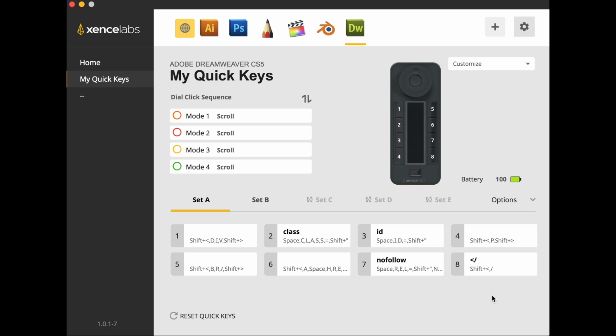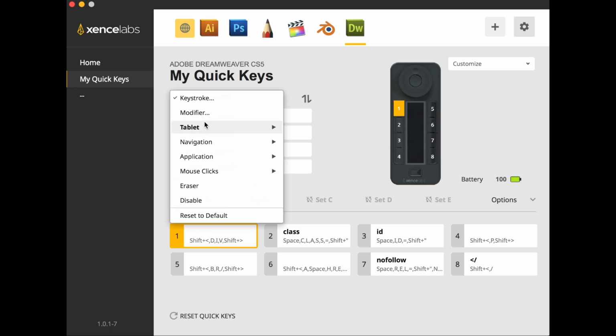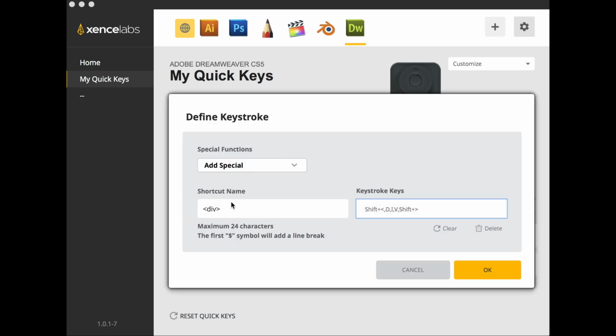Now, about the keys. This device has 8 keys and 1 more button to switch between 5 sets of keys. This gives a total of 40 shortcut settings, which is sufficient for any software you may think of. If you use more than 40 shortcuts in some program, you must be a very advanced user. For Dreamweaver, I will set up the shortcuts I'm using most often. For the first key, I put Div. If you work in this program, you must be using it all the time.